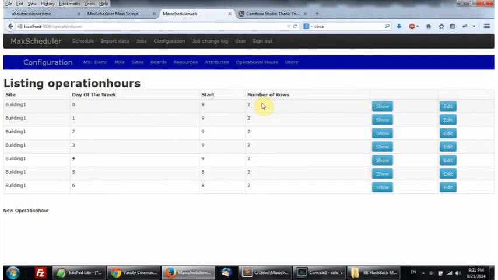So that's it for the configuration options in MaxScheduler. As time progresses into the future, we will be adding more to them. Thank you for your time.